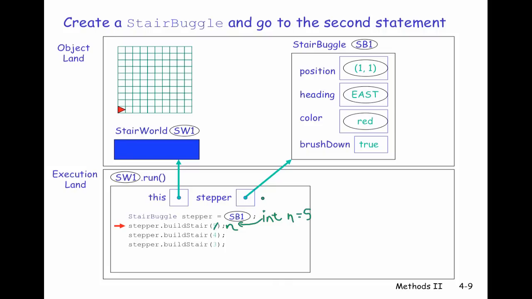Well, according to our model, when we execute the assignment statement int n gets 5, in our variable section up here, we would create a new variable n whose value was 5. And then when we come to evaluate the n over here, we would look it up here, and we would find that the value is 5. So indeed, there is no difference between saying stepper.buildStair of n when n is 5 and saying stepper.buildStair of 5.